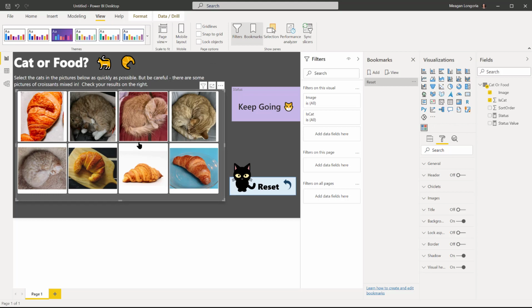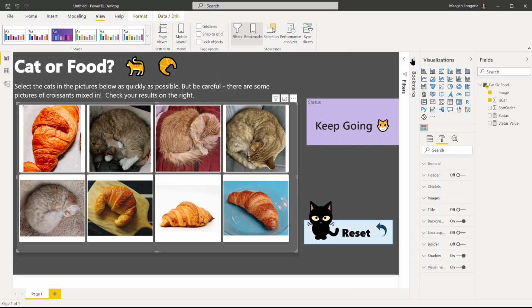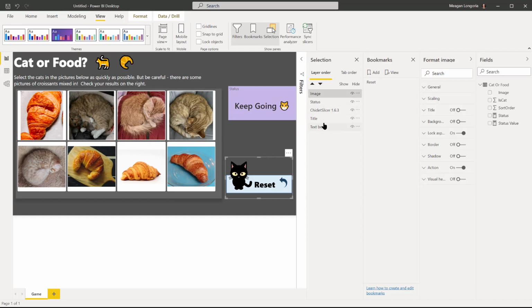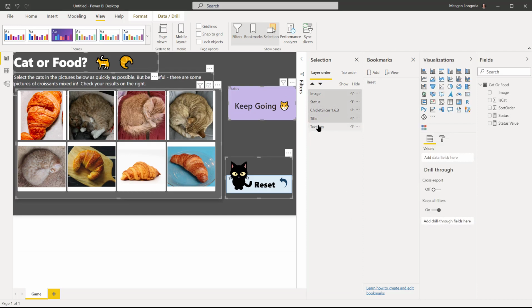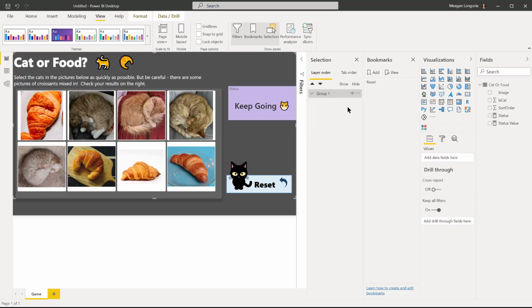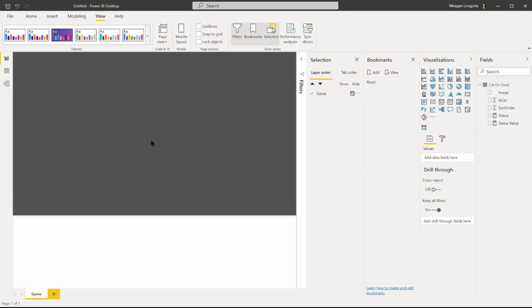So I'm going to now add my kind of intro splash screen thing that I had. And that's going to be, I'm actually doing this all in one page. And the first thing I'm going to do is select everything I have so far, and I'm going to group it. So that's my game group. And I'm going to turn that off so I can add the other stuff.